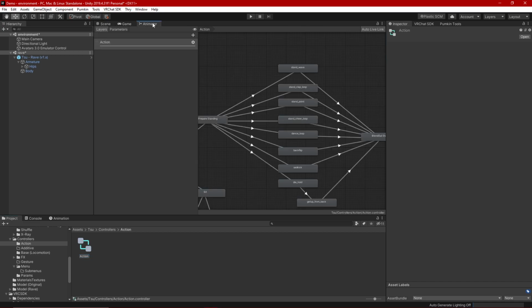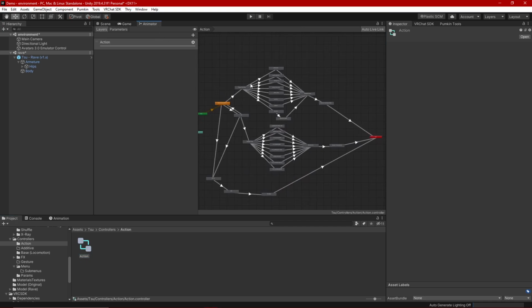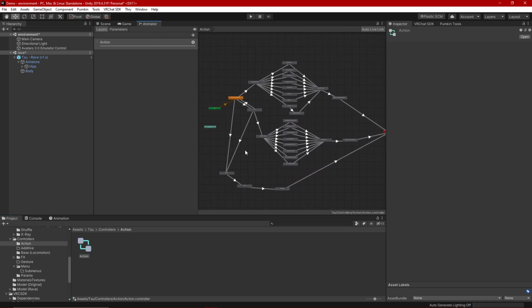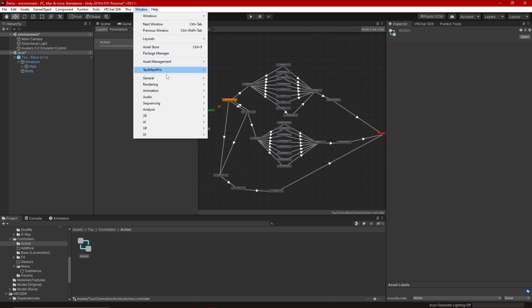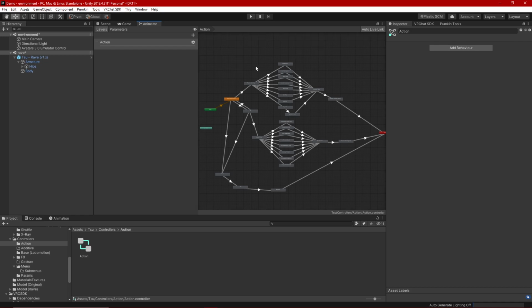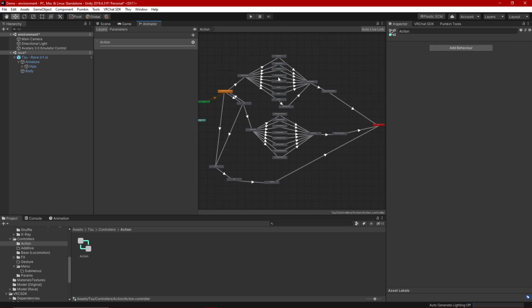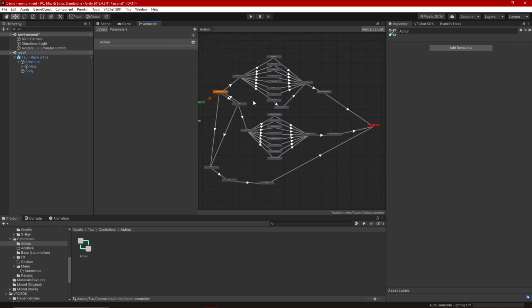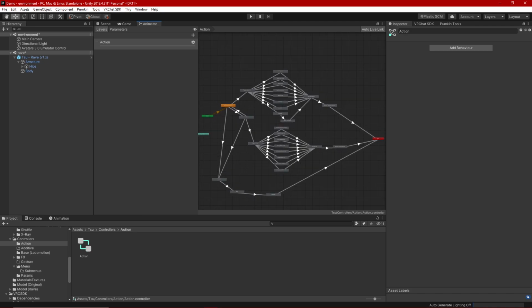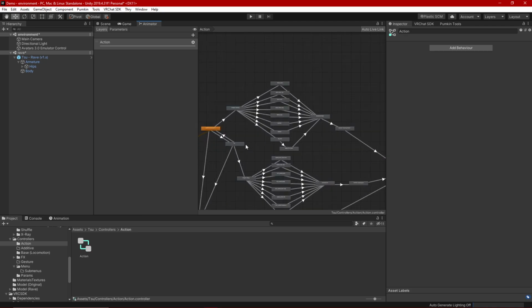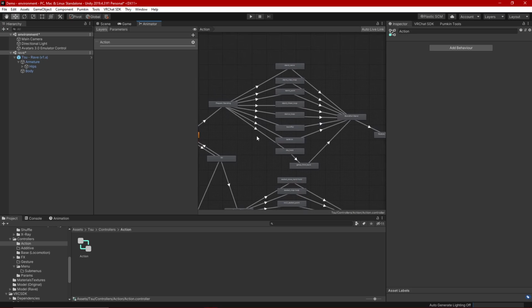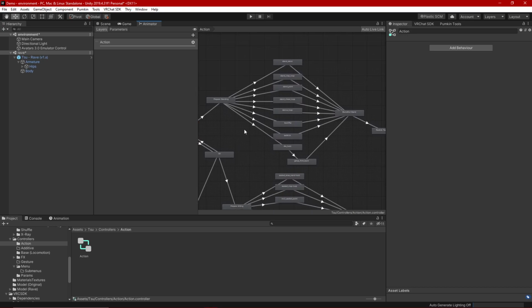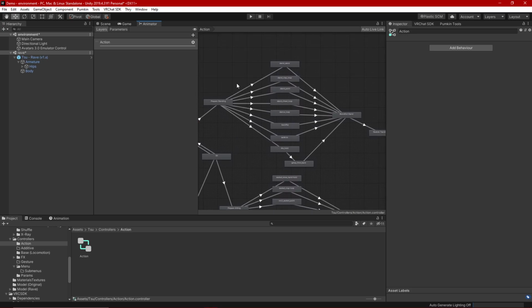So we need to go to our animator. If you don't have the animator in your work area, you can go up to window, then animation, animator. Unfortunately, it does not have a shortcut, but that's okay. When you open up your action controller here, it is a jumbled spiderweb mess. Not fun to look at, but it makes sense once you dig into it. It's kind of nightmare fuel.